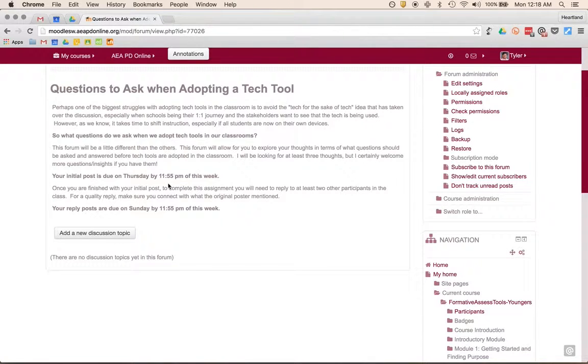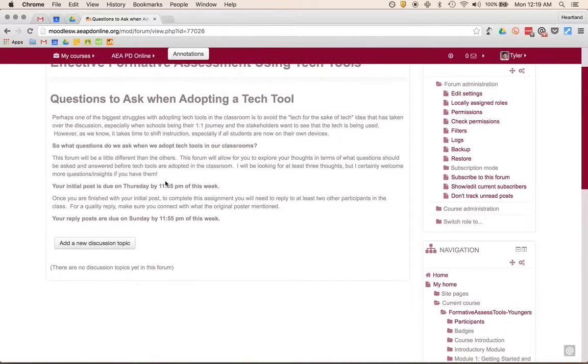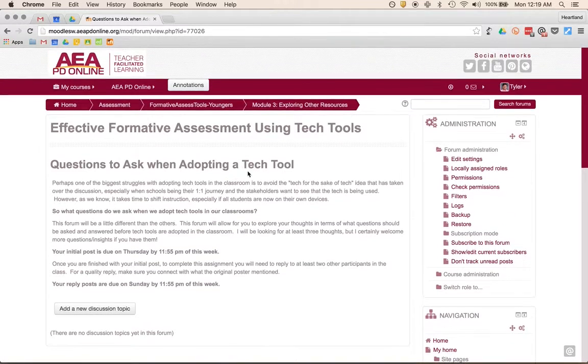Remember, your initial post is due Thursday by 11:55 p.m. and then your reply posts are due by Sunday by 11:55 p.m. Hopefully that goes well for you.